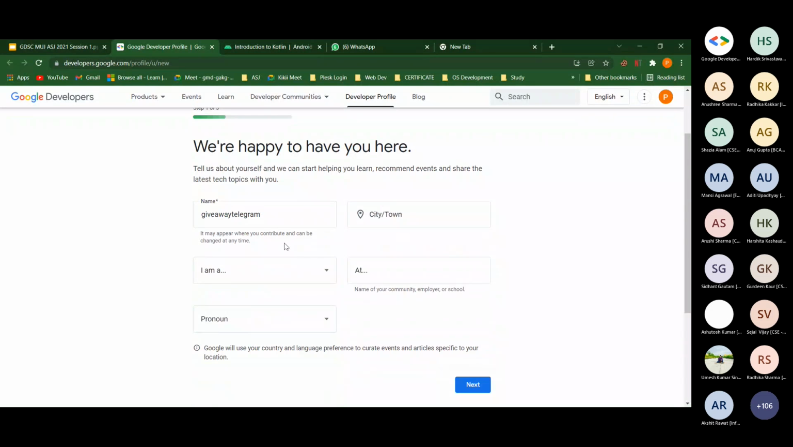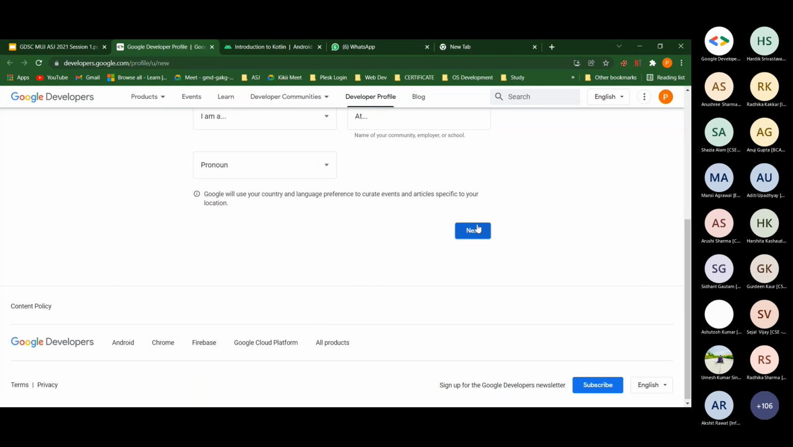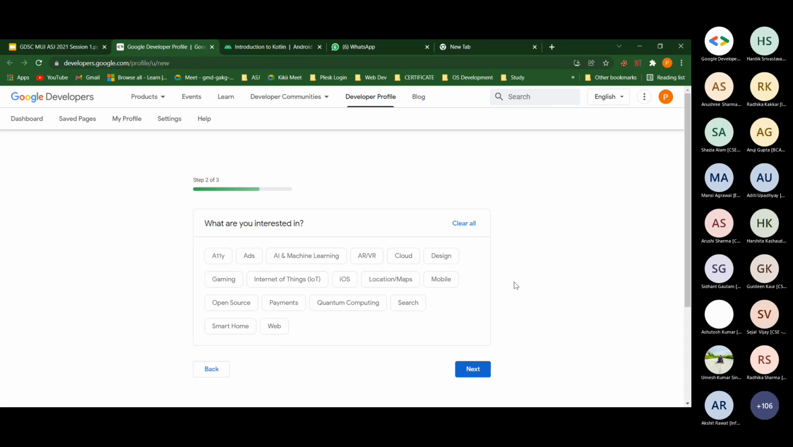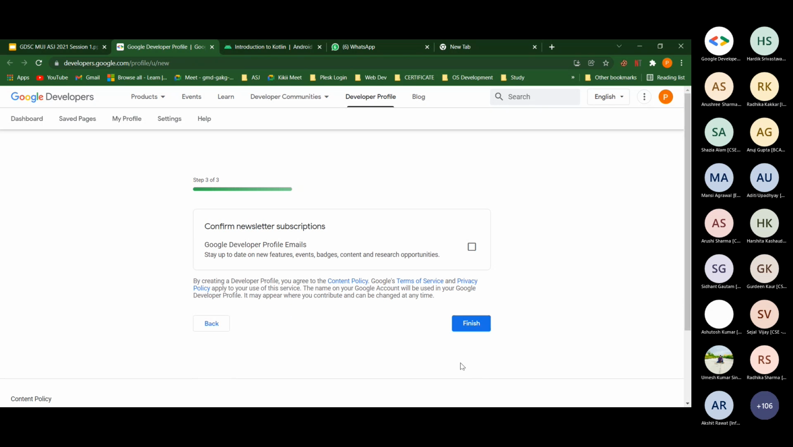So here it will open a form where it will ask your name. You can type your name, the city you belong to, and the pronoun, and click next. Then it would ask your interested topics. You can select web, cloud, mobile, or some of the things you like or the topics you are interested in. Then after, it would ask for the newsletter subscription confirmation. It is optional, you can tick or untick. Then after clicking finish, it will create a developer profile. Let me show mine.